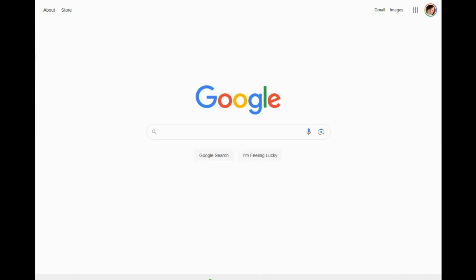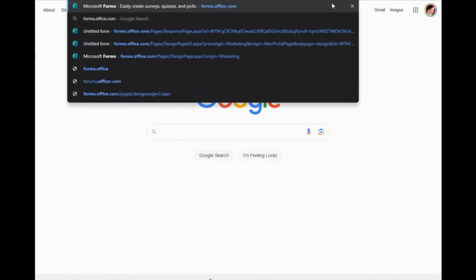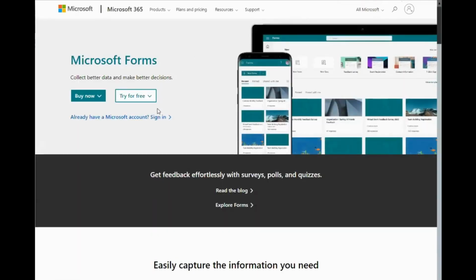So the first step is to head over to forms.office.com. And here you'll need to sign in using your Microsoft account. If you don't have one, you'll be able to create a new account here for free. But I have one, so I'm going to go ahead and sign in with mine.